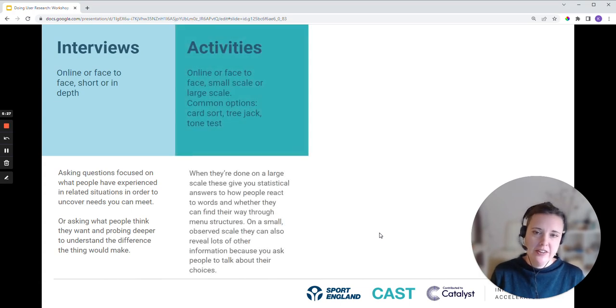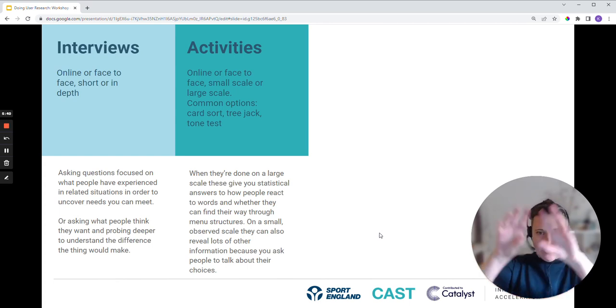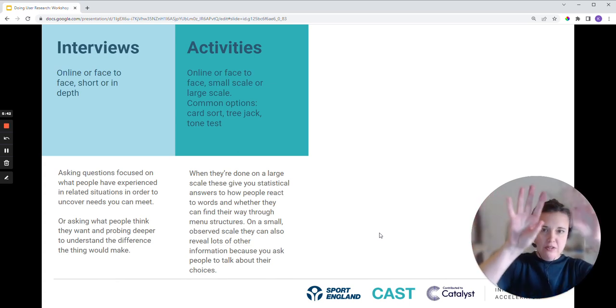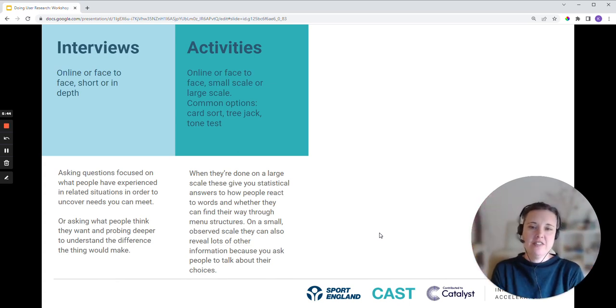So again, they can be done online or face to face, and I've got 3 names listed there that are commonly used: a card sort, which is, as you can imagine, moving cards around; a tree jack. If you think of a menu on a website as a kind of tree with branches, a tree jack is a test that allows you to test whether people can find things in your menu; or a tone test, which is where you ask people what words they associate with a piece of writing or a video that they watch.